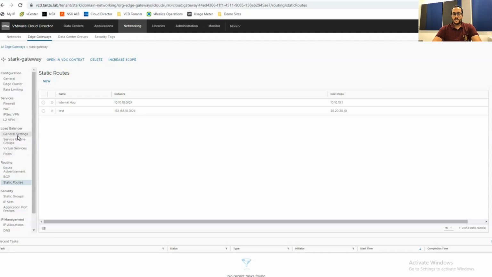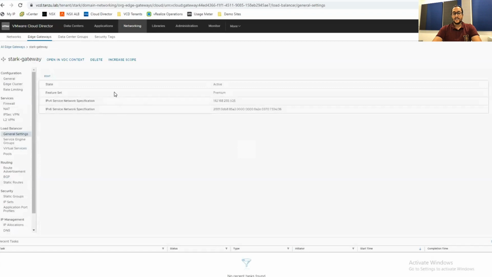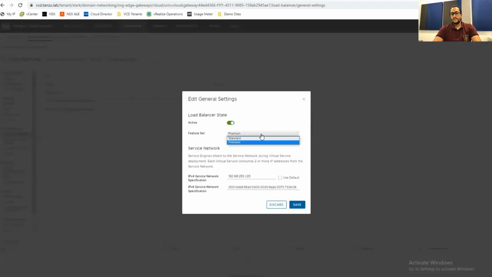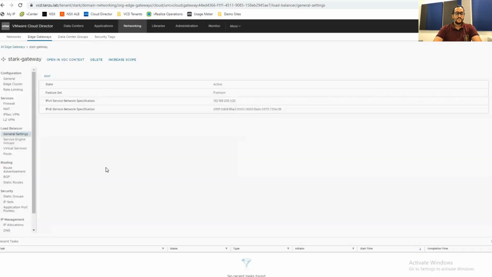So if I click general settings, again, we define the feature set at the gateway level as well for the tenant. So for example, for this edge gateway, I define whether the feature set is standard or premium. If I set to standard, the tenant can see, let's say, X amount of features. If I set to premium, they can see all the features depending on how it is categorized. So one thing is this, and the other enhancement is with regards to IPv6 support, which was not the case before.